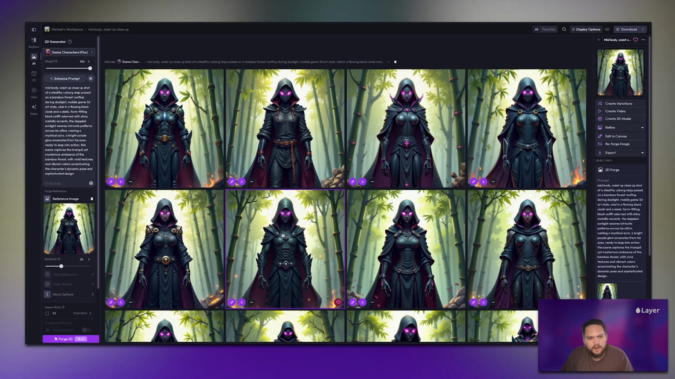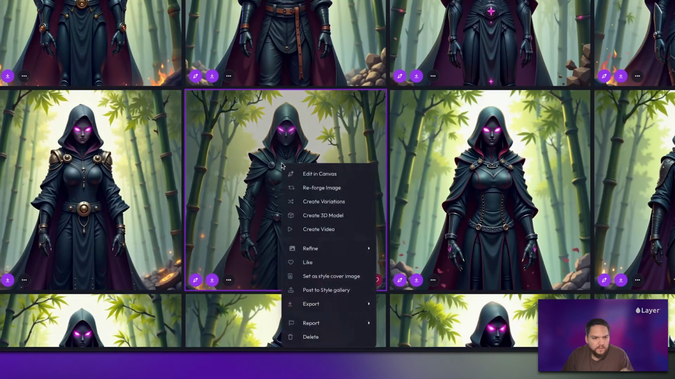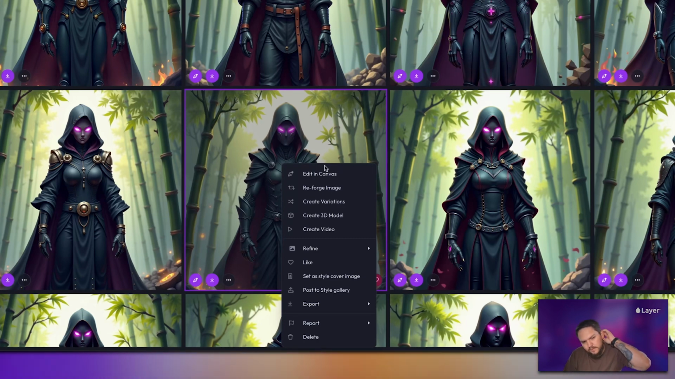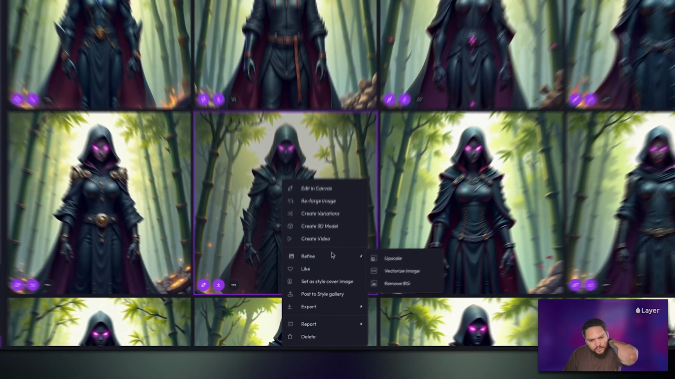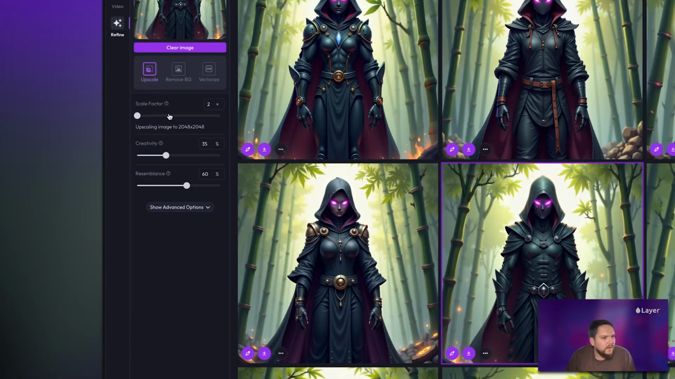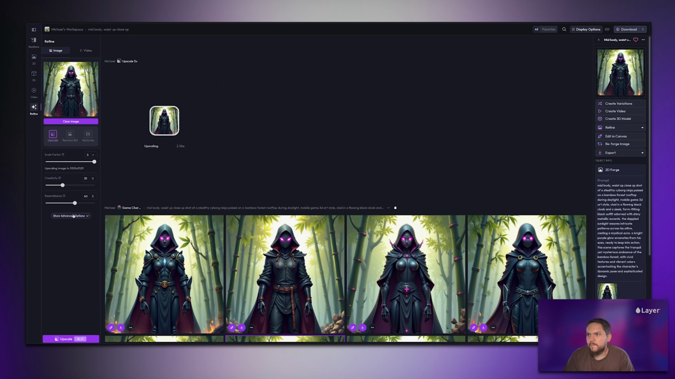And to do that, I am going to upscale this image so that we can zoom in and get that close up of that character's face. So I'm going to go ahead and right click here. I'm going to go down here to refine and upscale. I'm going to just upscale it up to a scale factor of 5. I'm going to leave the creativity and resemblance to be the same. And let's go ahead and upscale that now.